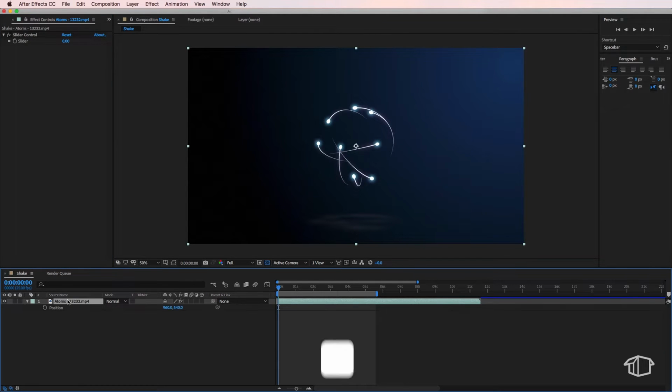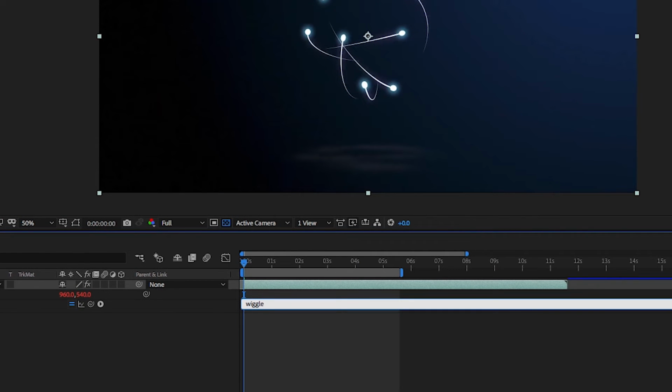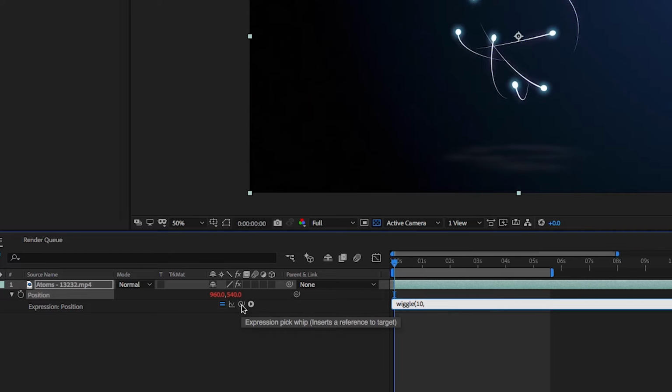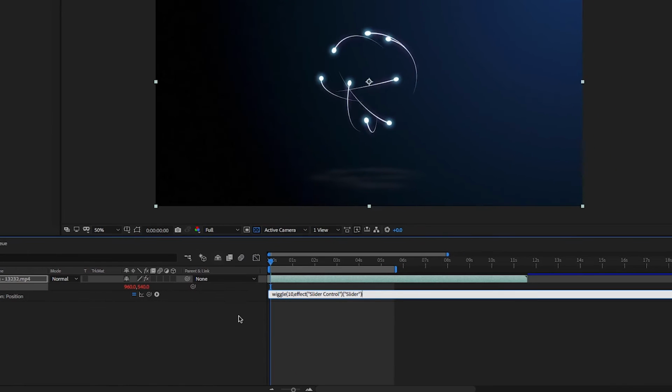Then we're going to select our layer and hit P on the keyboard to bring up the position properties. I'm going to hold Option or Alt on my keyboard and click the little stopwatch. Then I'm simply going to type wiggle, open bracket, and you can just type your first number. In this case, I'm going to use 10, comma. Then I'm going to click on this little expression pick whip, and I'm going to drag this up to select our slider and then close bracket.